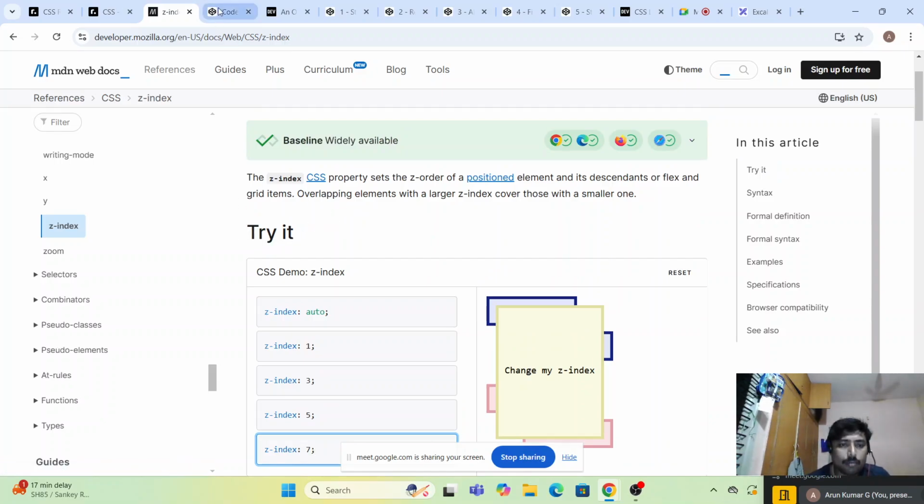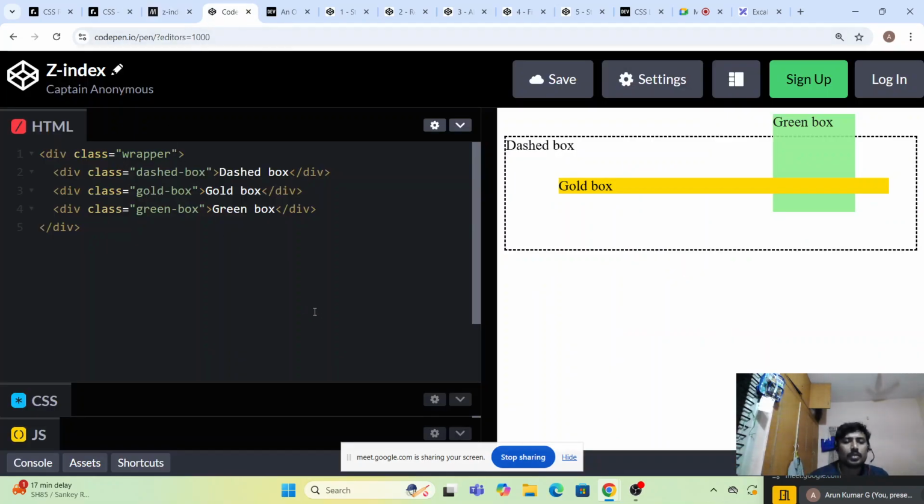Now I have another CodePen example. Let me show you. Here we have 3 boxes: a dashed box, a gold box, and a green box. This is again an example which was given in MDN. So there are 3 boxes. You see a dashed, a gold, and a green.